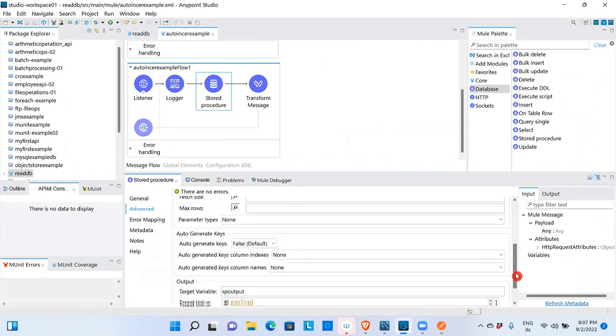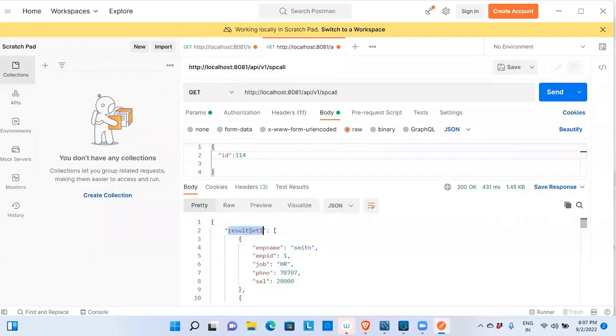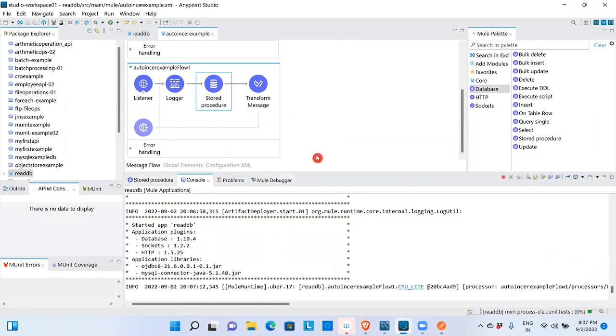I don't want to display the entire thing. Payload dot whatever it is, set result set. Here also we can directly map that variable. Okay. Let's save it and try one more time. Let's see.